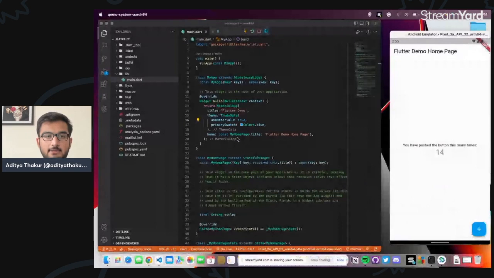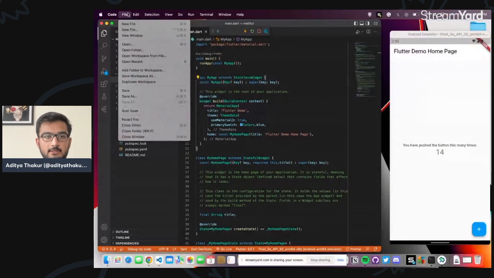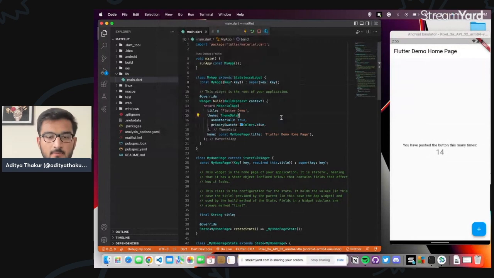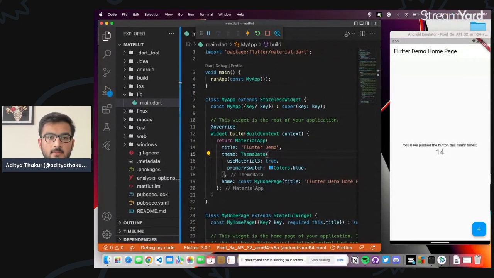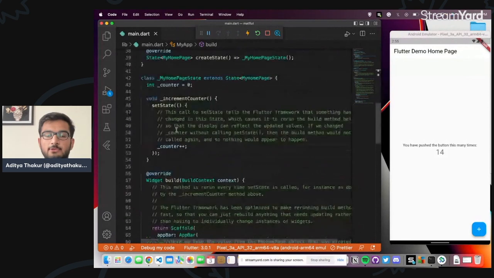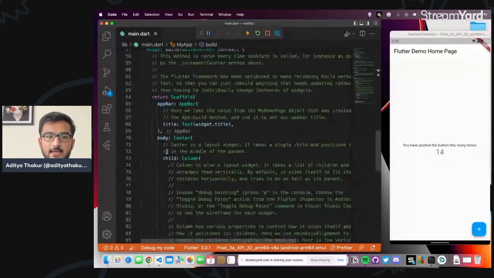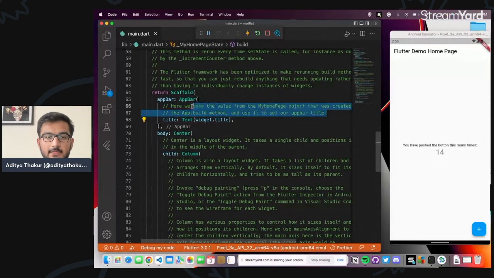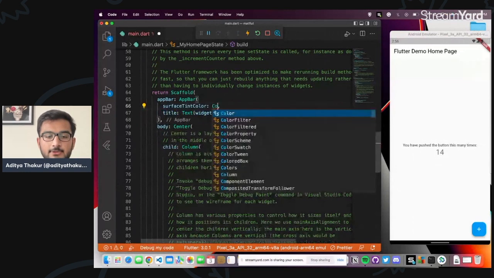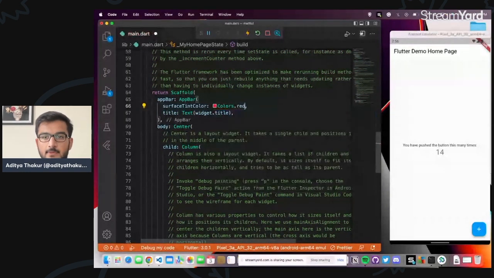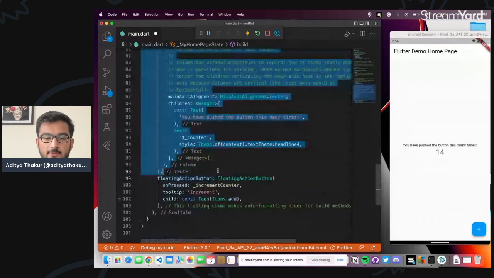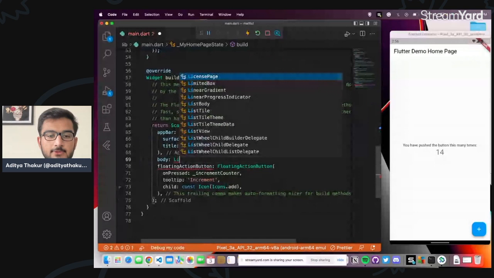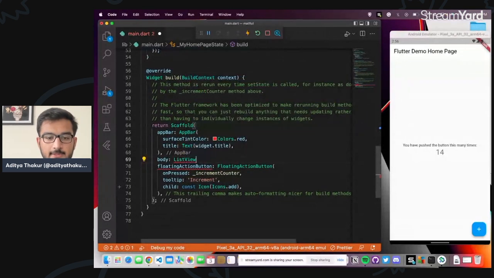Let us come back to our code editor itself. And to start with, I'll increase the font a bit so that it's better visible. Now coming back to our code, if I go down to the app bar, I can add another property called the surface tint color. And I can set it to something like colors.red. Now, if I come down to my body of the scaffold, I can get rid of some of the default code that is written here. And instead use a list view dot builder.